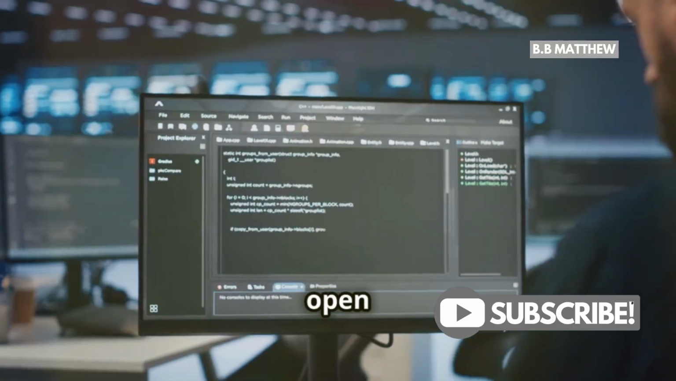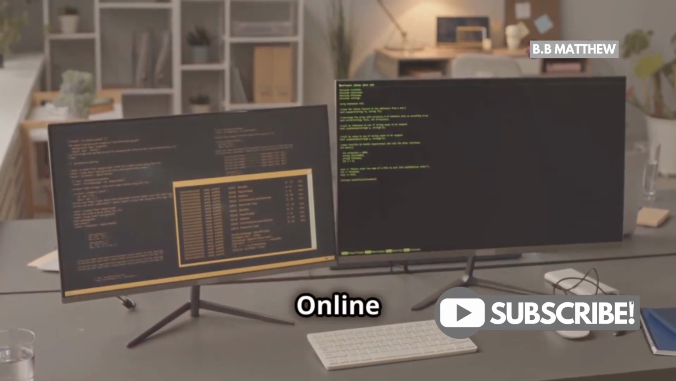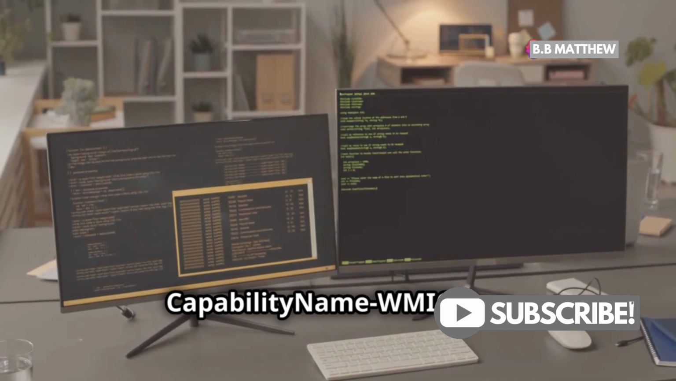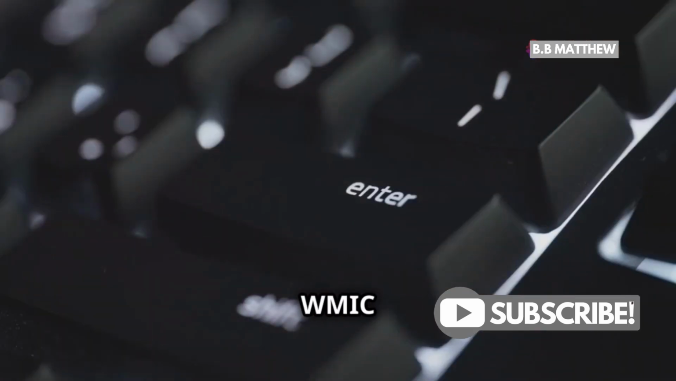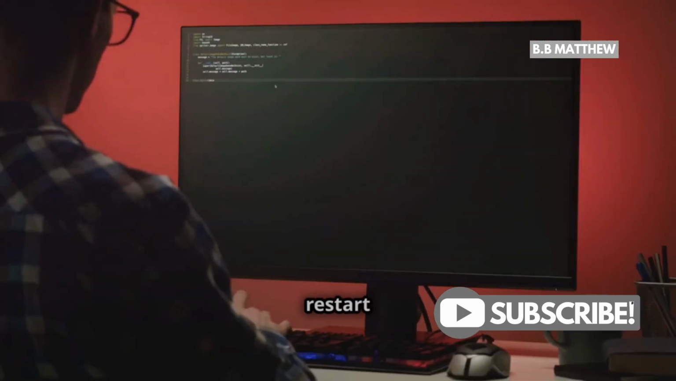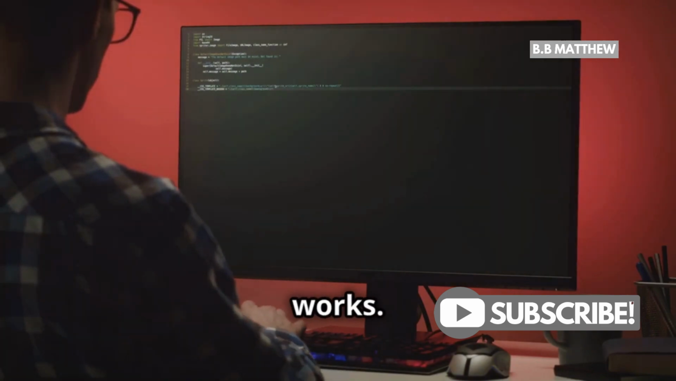Right-click the Start button and open Windows Terminal as admin. Copy and paste: DISM /Online /Add-Capability /Name WMIC. Hit Enter, and WMIC will install automatically. No restart needed, just open Command Prompt and type WMIC OS to check it works.